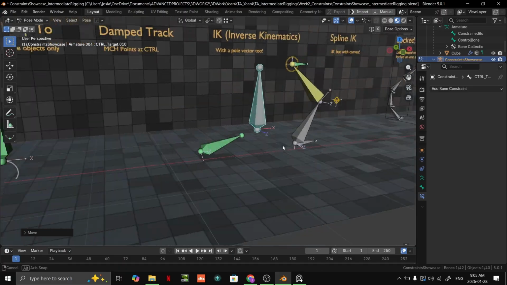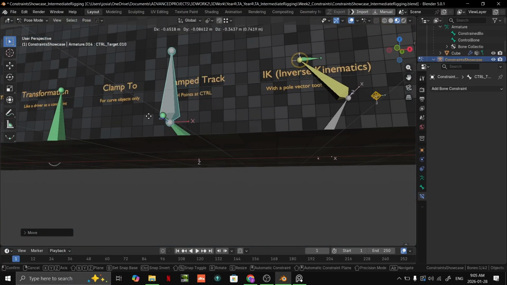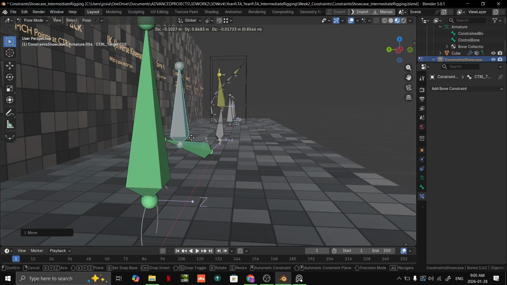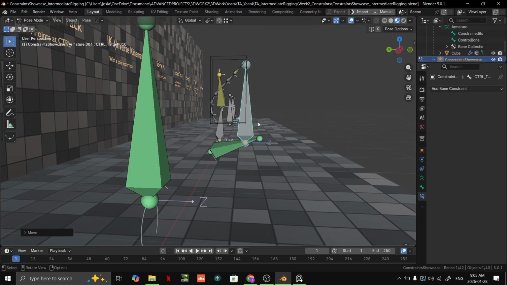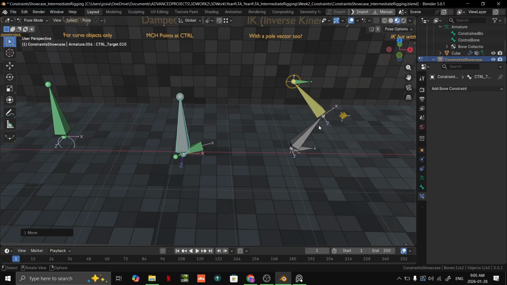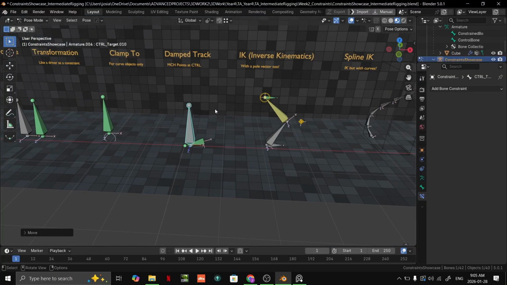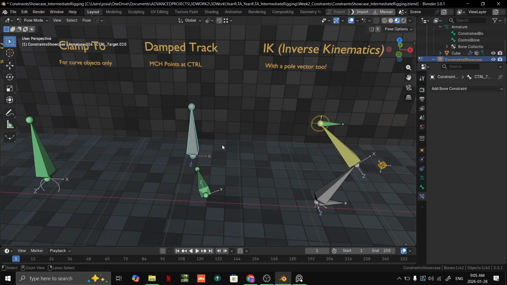And no matter which way I turn this, it will never pop, which I'm pretty sure you'll notice in one of the next few tracks, it's going to do that. Yeah, damp track is really good for smooth tracking.